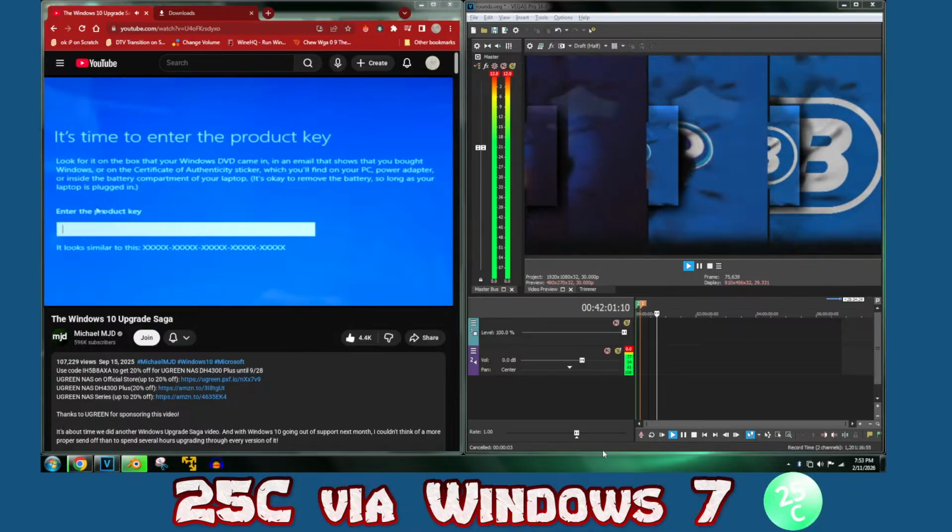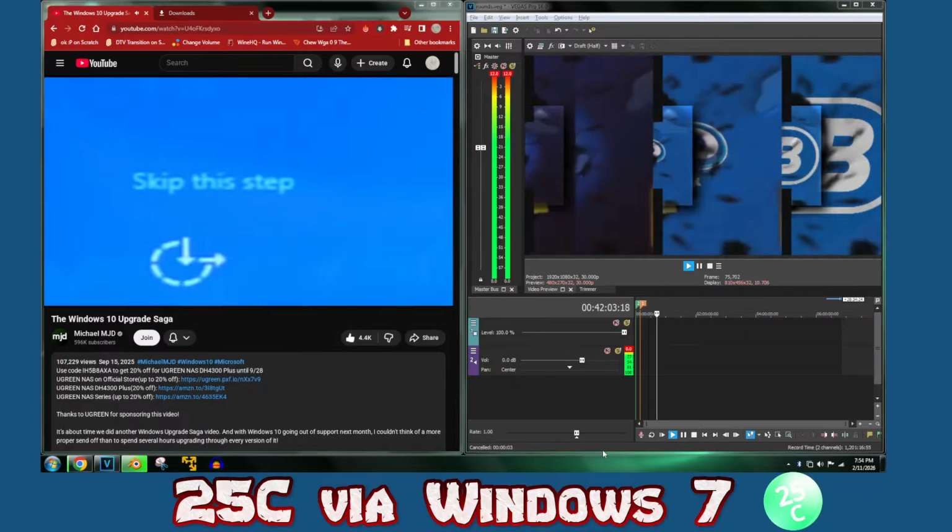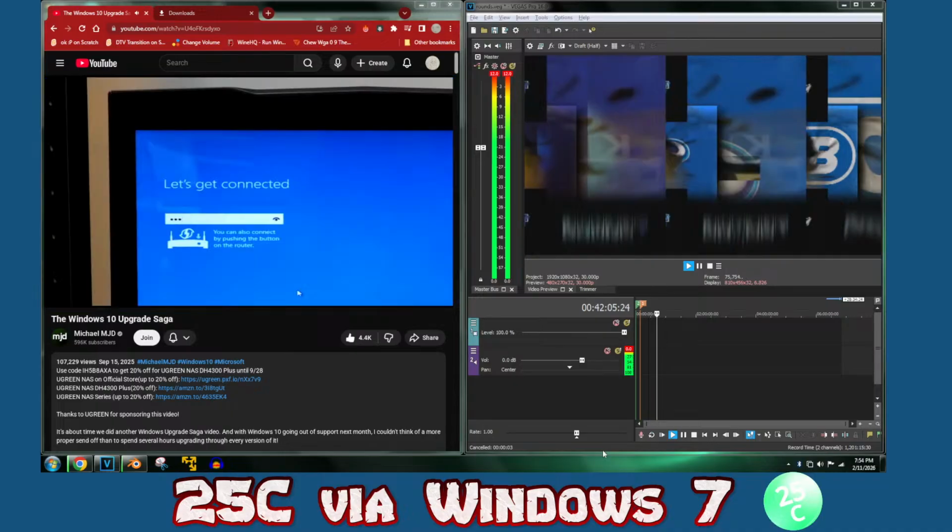Oh boy, it's time to enter the product key. Except, no it's not, because we ain't doing that. We will get it on the Wi-Fi network though.